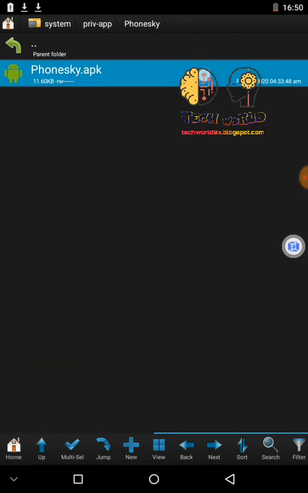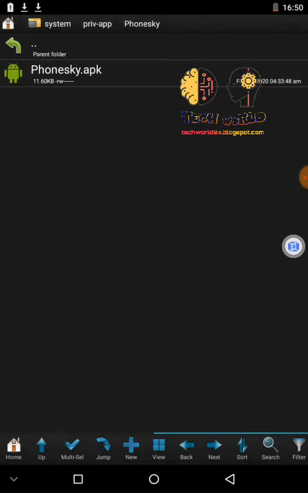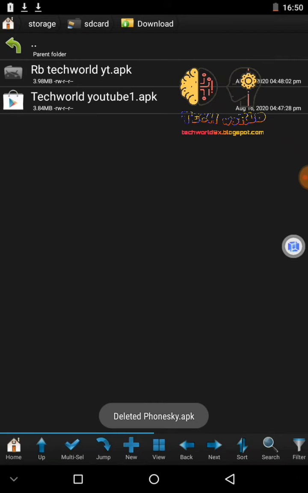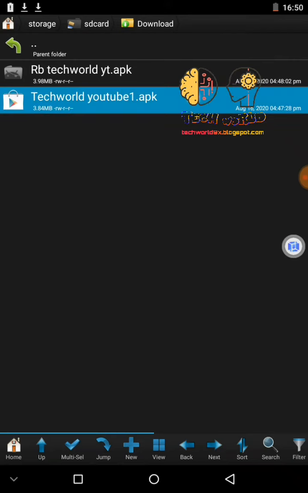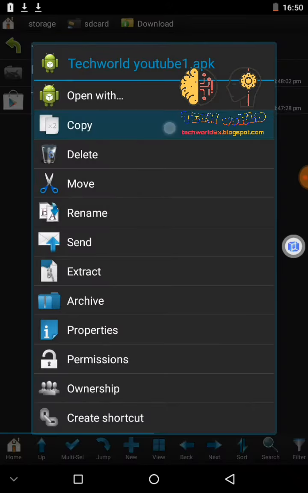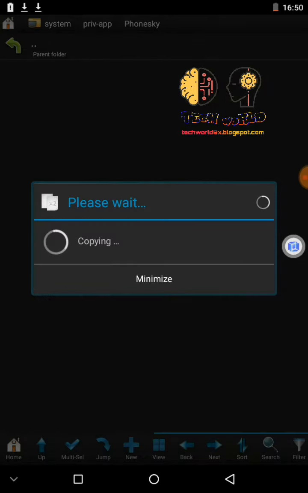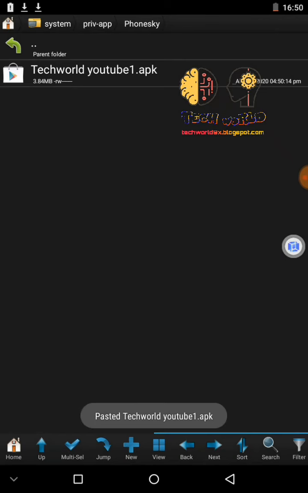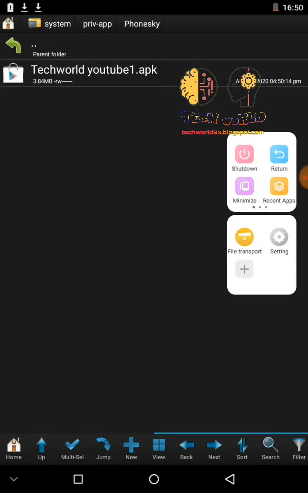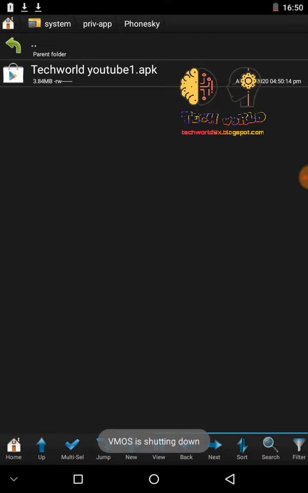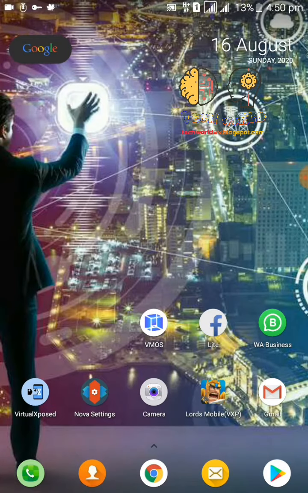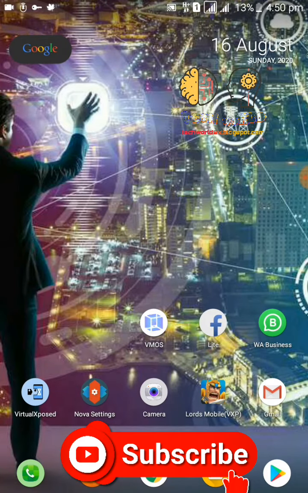Just delete this application. Copy this application, paste it here. Now shut down your Vmos application. Then open it once again.